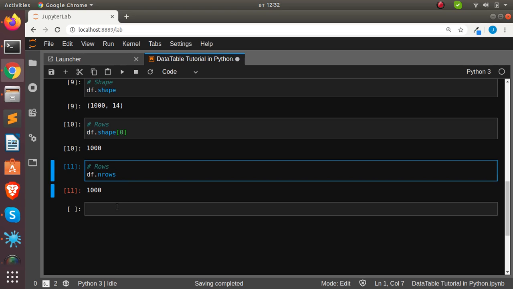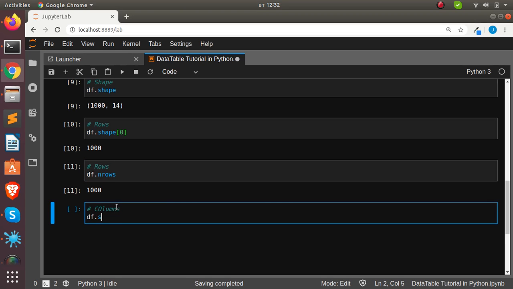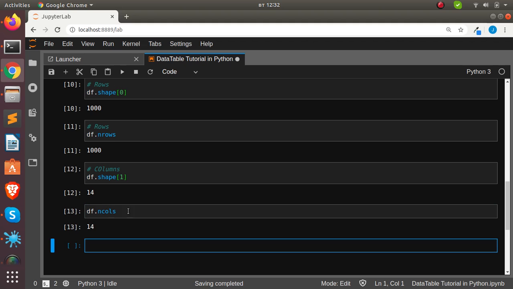And in case I want to get the columns, I can also do the same thing. For the columns, it's going to be my df.shape with index 1, which gives 14 columns. And then in case I want to do the same thing, it's going to be df.ncols, right? Perfect. So that is how to work with a data frame.